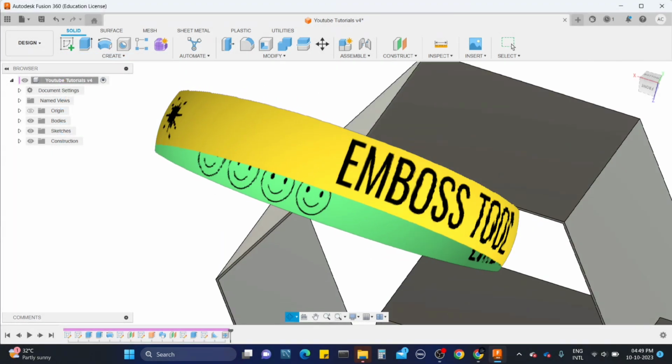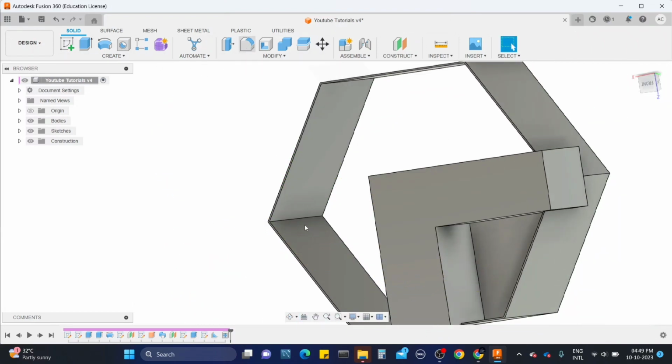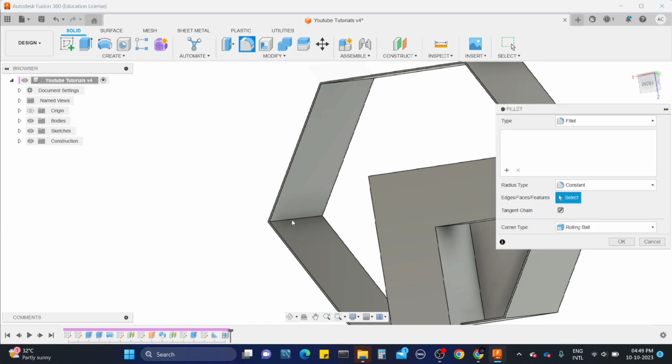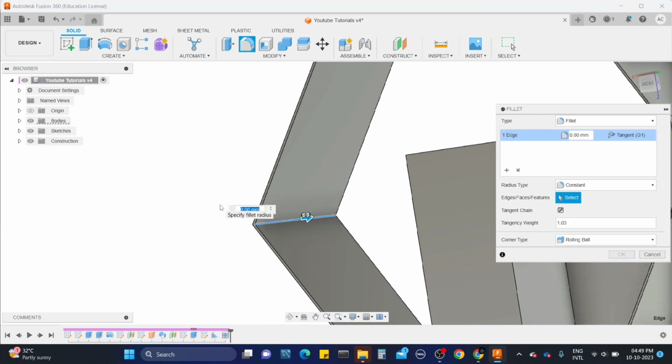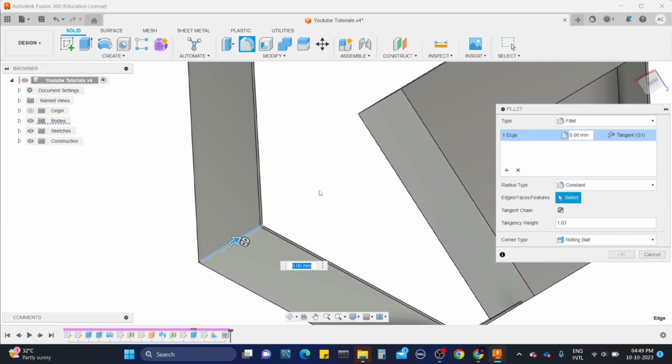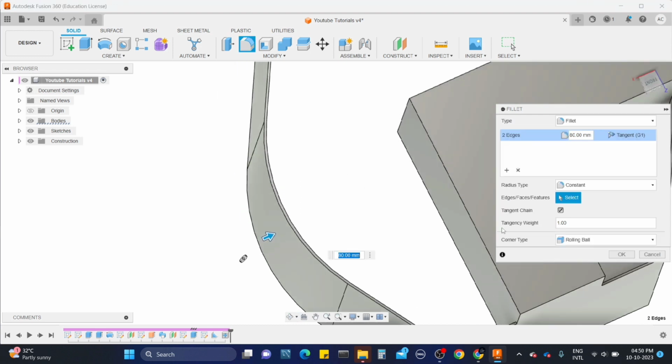Okay, let's explain this emboss tool now. Before that, I just want to fillet these sharp edges. Let's do that operation now. Select the edge. If you want to select multiple edges, press the Ctrl key and select the others. Now apply the fillet just by using this arrow, or else you can enter the dimensions here. Okay.